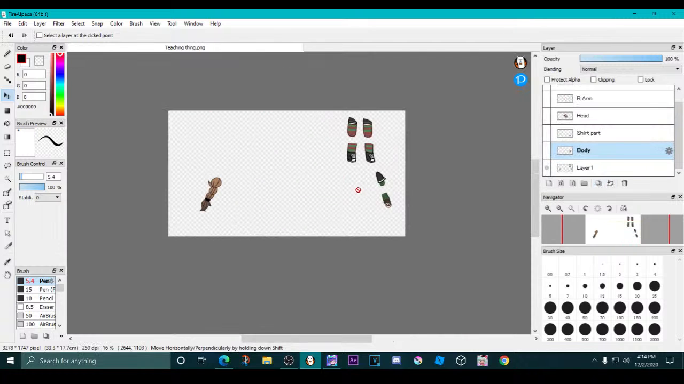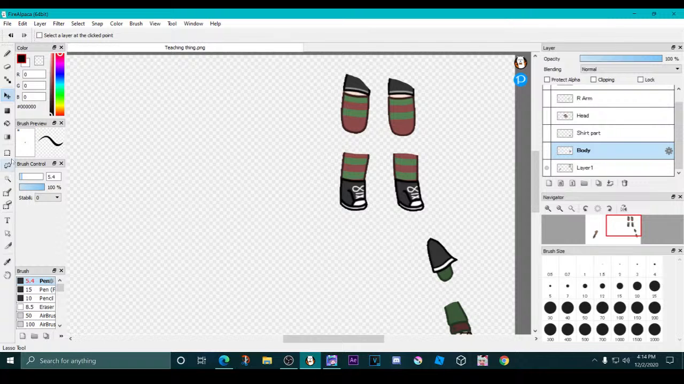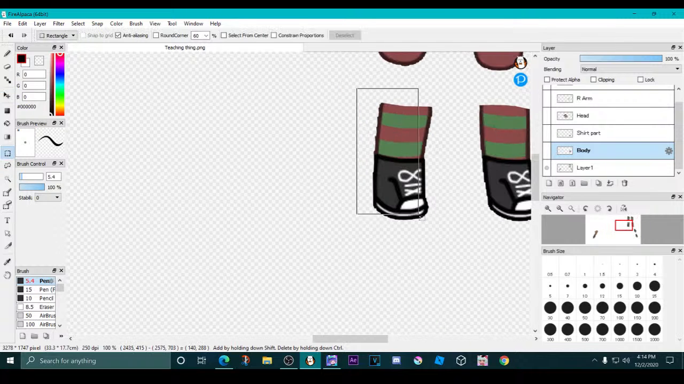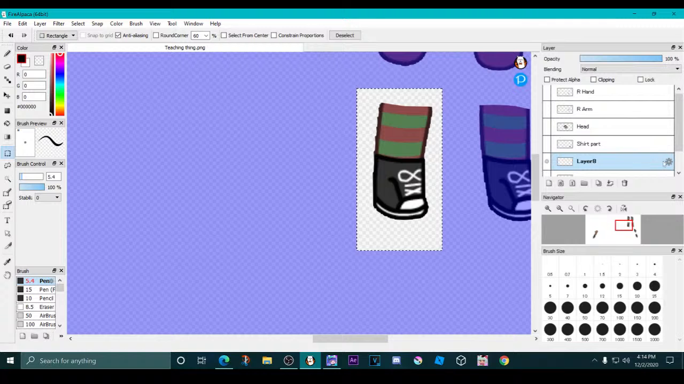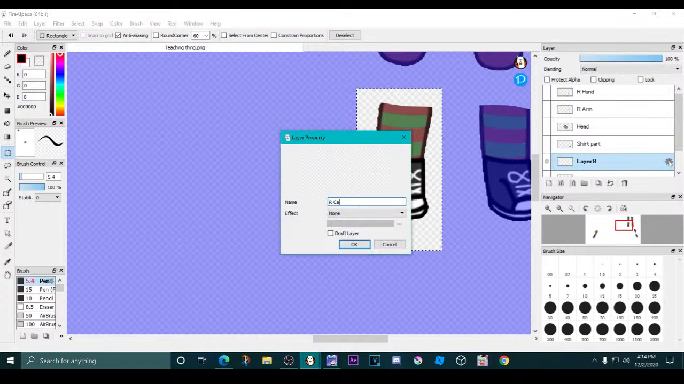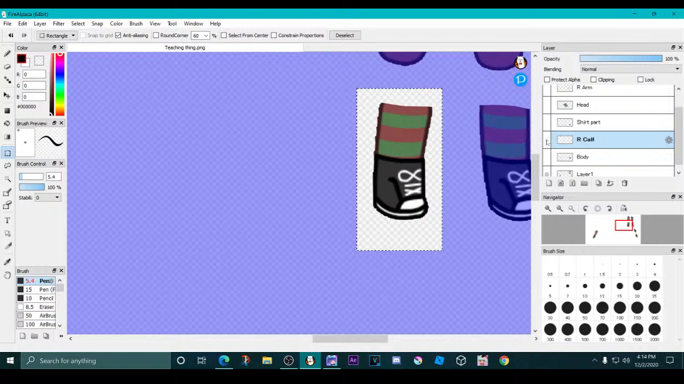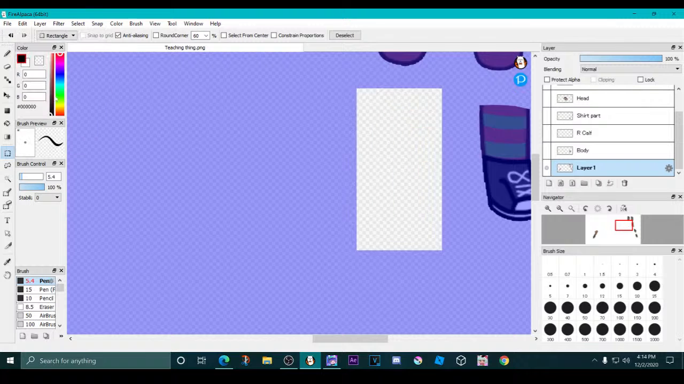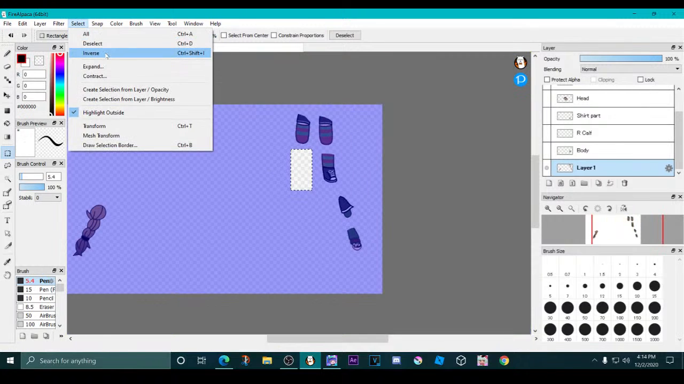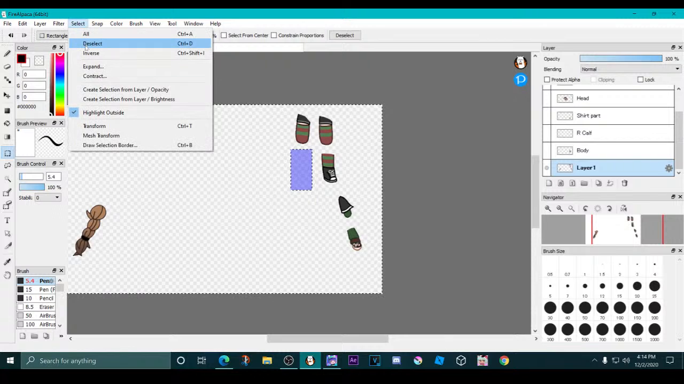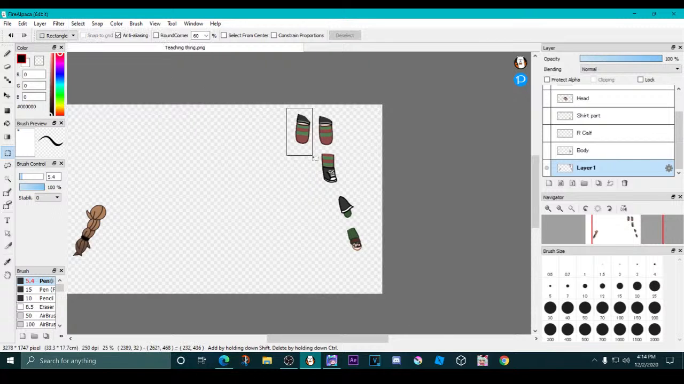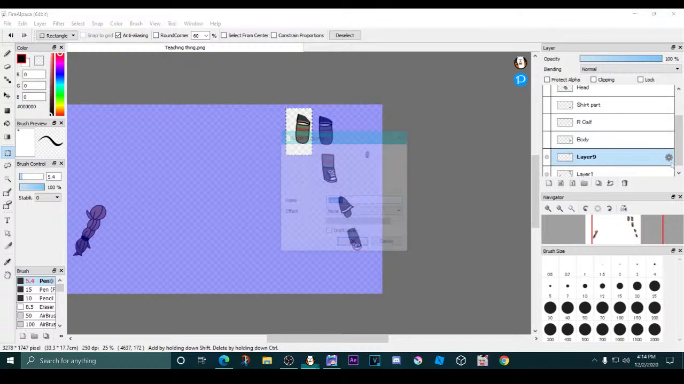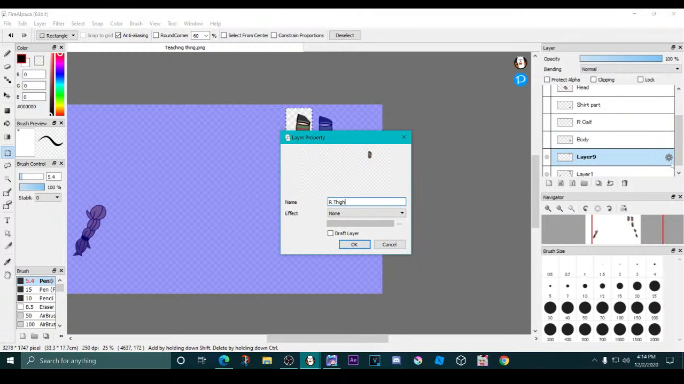Merge. Boom. Okay. And this is going to be your right calf. And it's going to go above the body, because you'll see in a minute. And the right thigh will also go above the body. Okay. Alright, thigh.